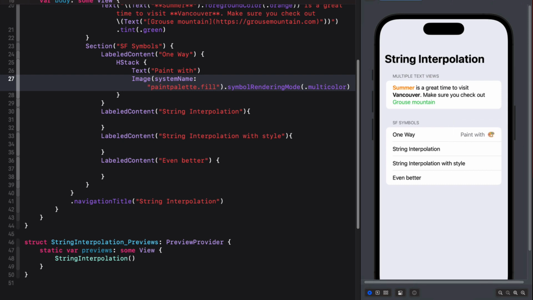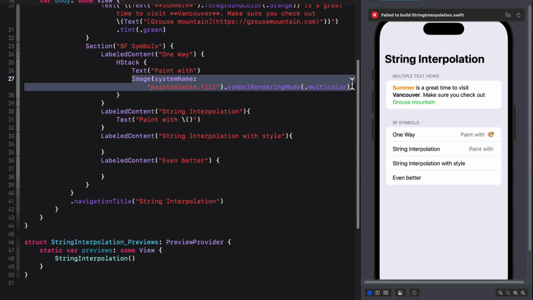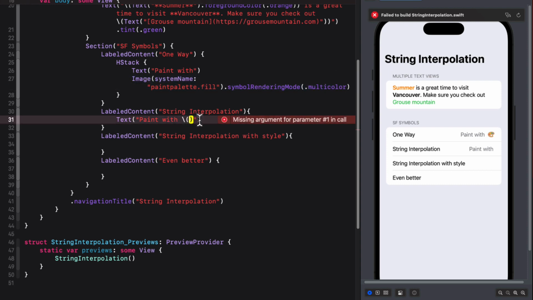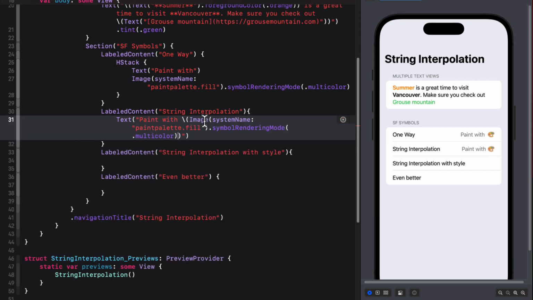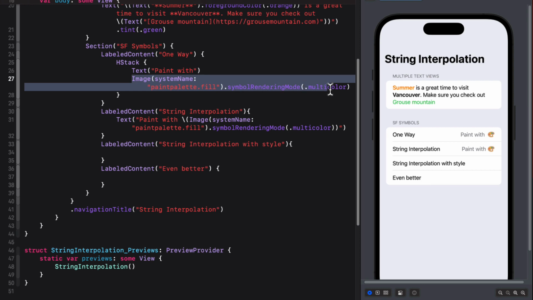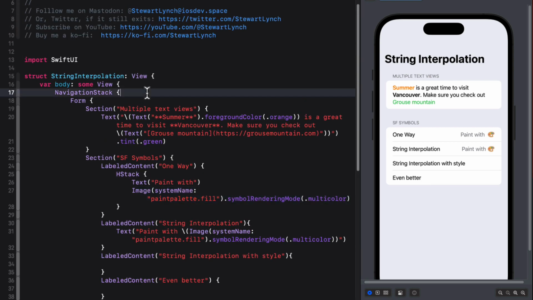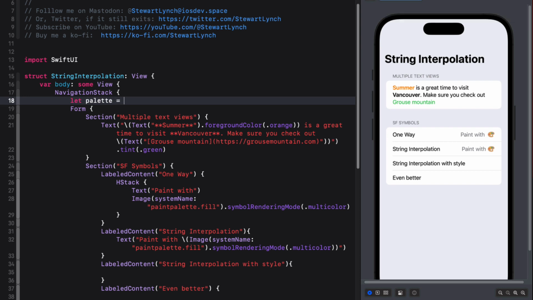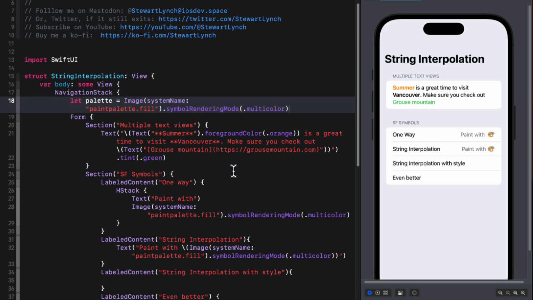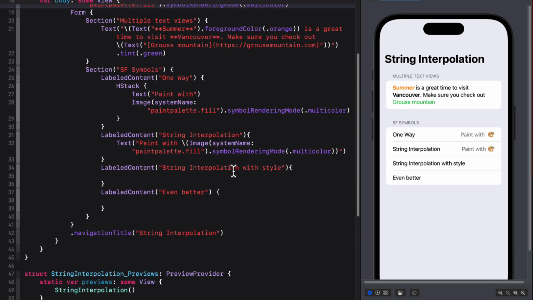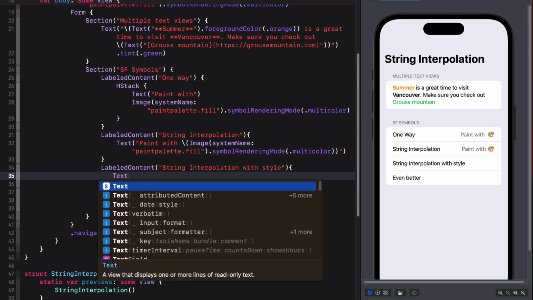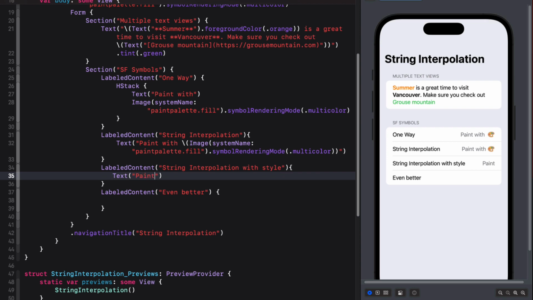Well, this is a lot of code to display this single string with an SF symbol. So let me just copy this text view from the H stack, and then I'll copy the image, but use string interpolation to present it within the current text view. So let me create a constant for this image and its modifier, and I call it palette. I'm doing this within the body itself. And now let's recreate this using string interpolation, using the palette with the string interpolation.